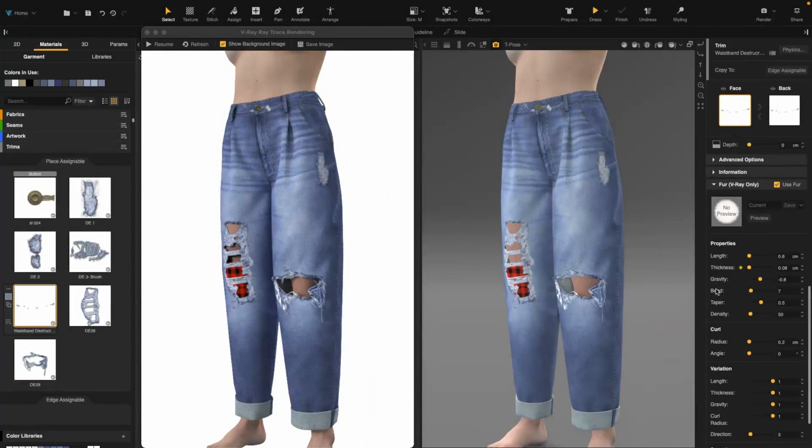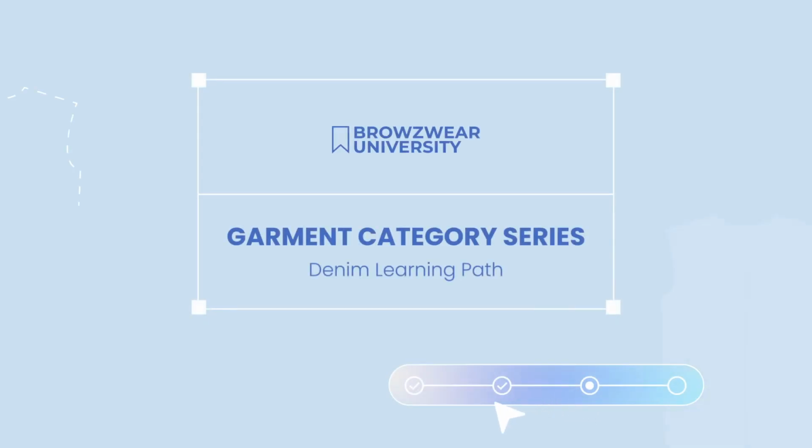Here's what the jeans look like once completed. This looks great. In this video, you've learned how to use fur to enhance destruction effects.